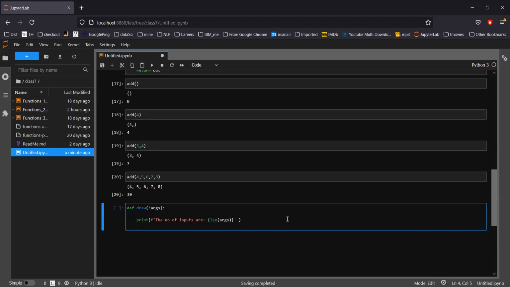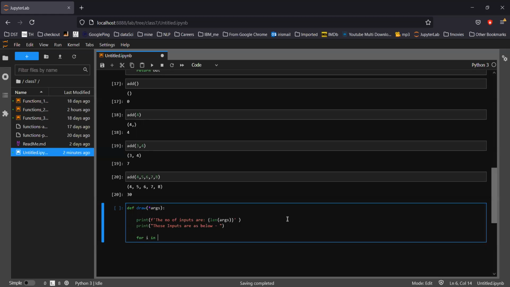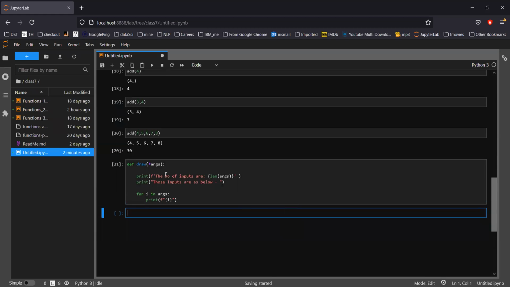Now print those inputs as below. I can use a for loop as well. For i in args, print, let's say i, using an f-string. I think that is fine. So I have done this. Let's now try it out.